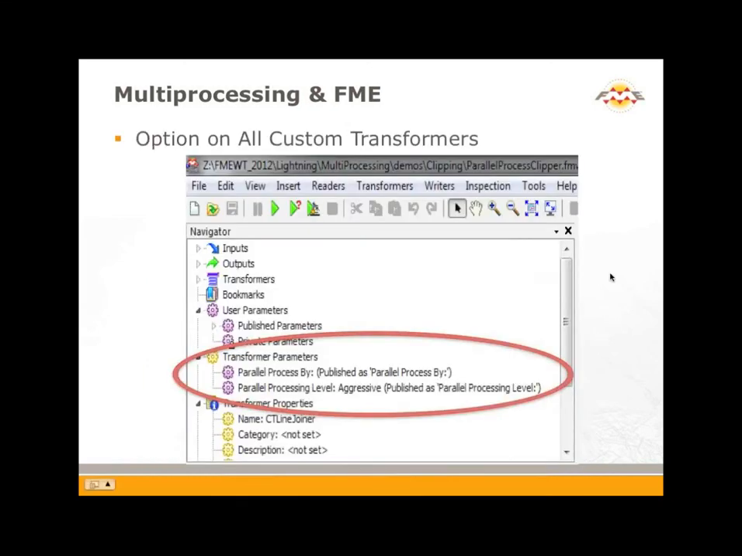One other thing to really keep in mind is that any custom transformer you make can be invoked in parallel processing. In other words, if you know that you're going to do a dissolve and then an area calculation and then a sort to pick out the largest thing, that would be great to put all those three things into one custom transformer and then parallel process on that.